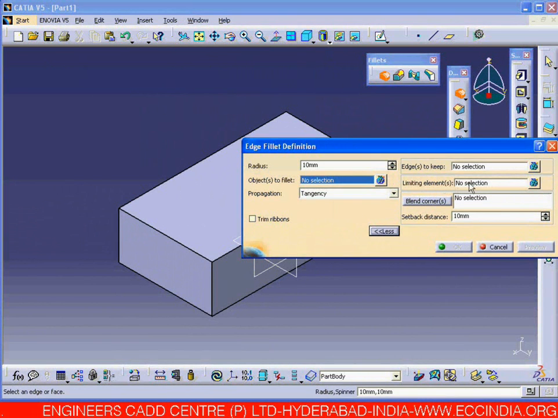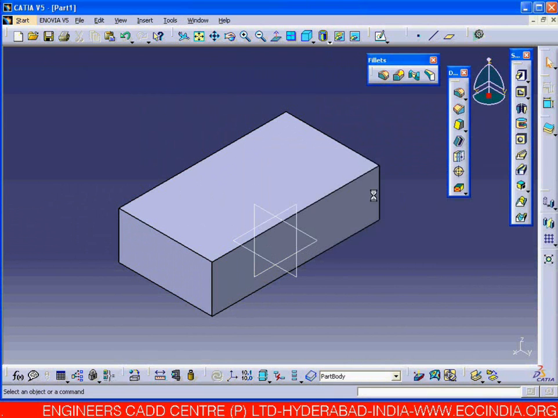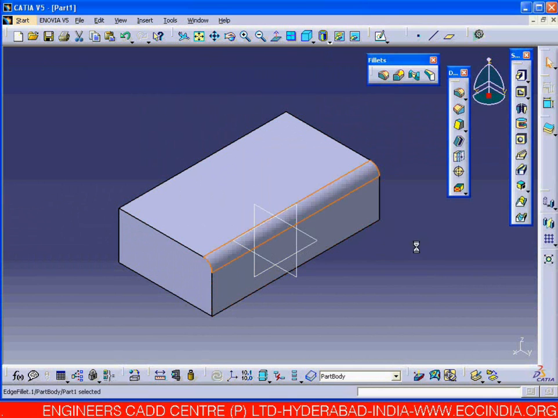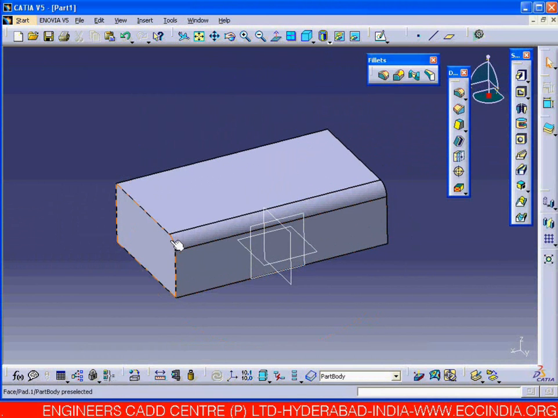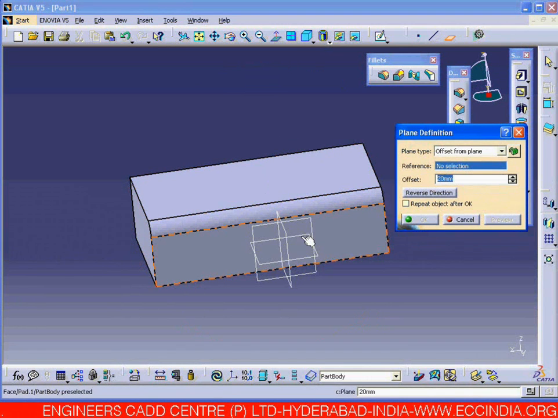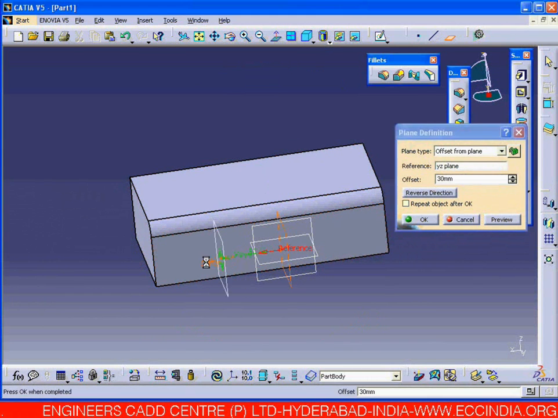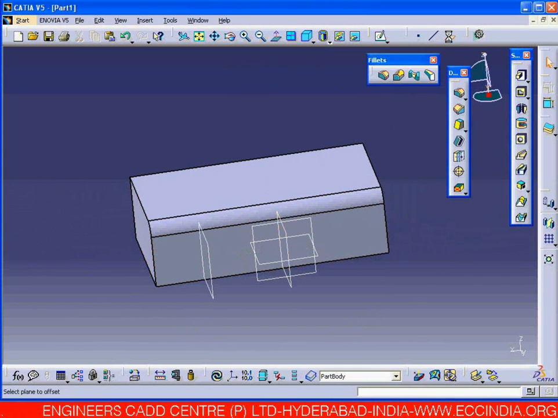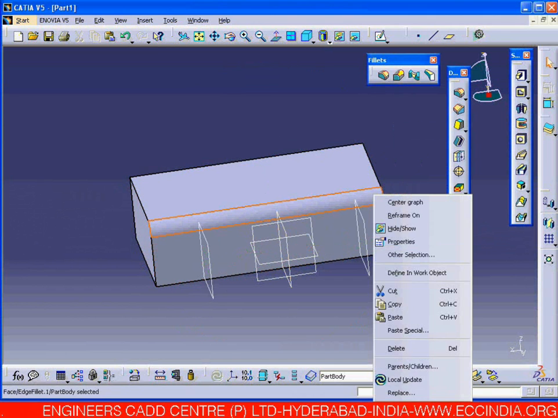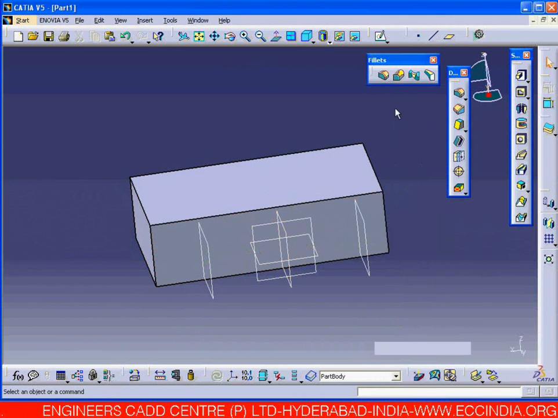We'll see one example for limiting elements. I am making a fillet on this edge with a radius of 6 mm. Fillet has taken place from this point to this point. Now I want to stop the fillet between any two particular points or between any two particular planes. So I am creating two planes. One is this plane, reverse direction. Now I want to stop the fillet between these two planes.